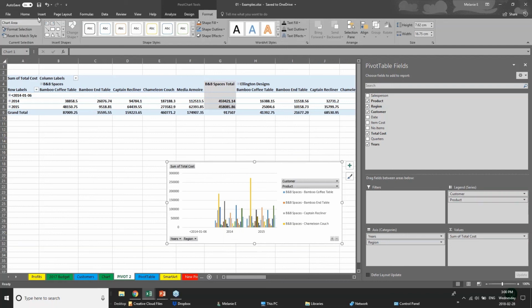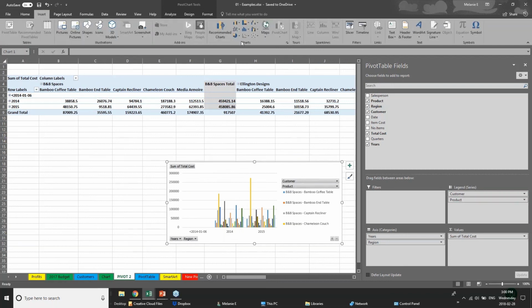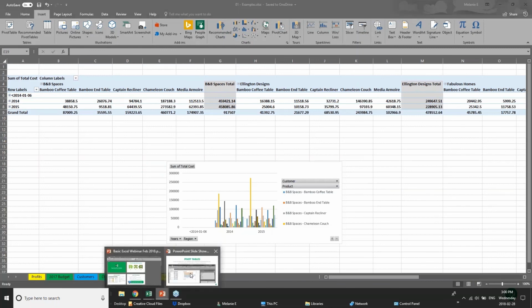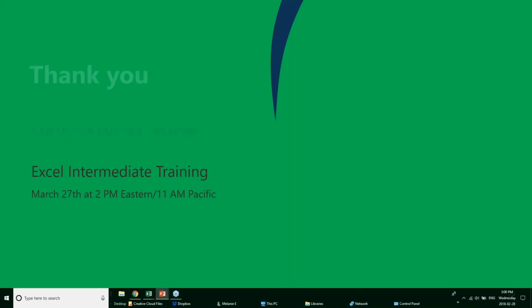This doesn't happen with insert, with these regular charts. So regular charts and pivot charts do not play well together. So that's just something to keep in mind. Anywho, lots of capabilities with pivot charts. Like I said, we just literally touched the surface of what you could do with them.